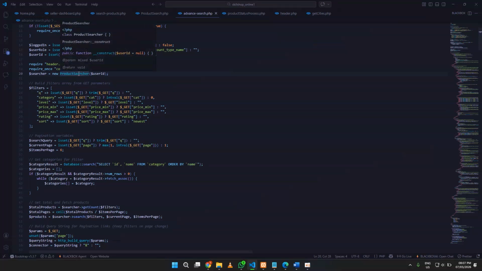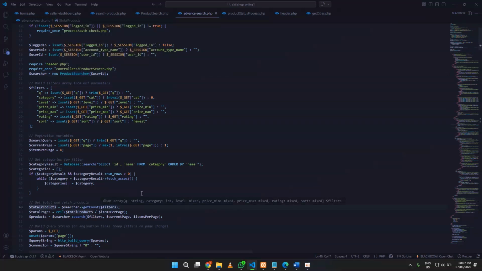The search function performs two important tasks. First, it calculates the total number of products for pagination. Second, it retrieves the sorted product list based on the selected sorting method. The sorting logic itself is implemented inside the product searcher class.